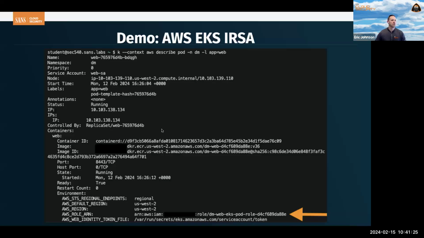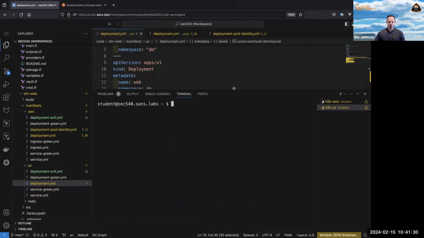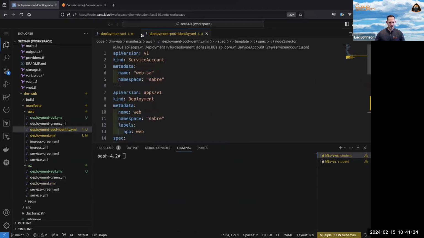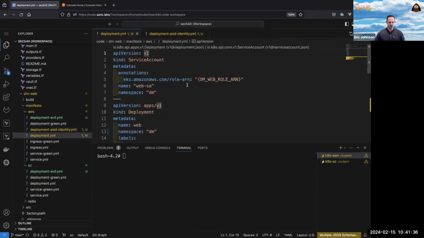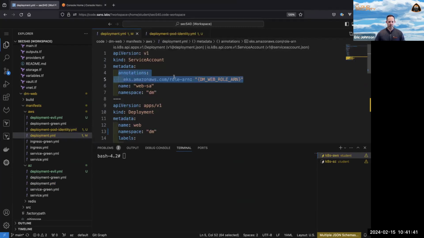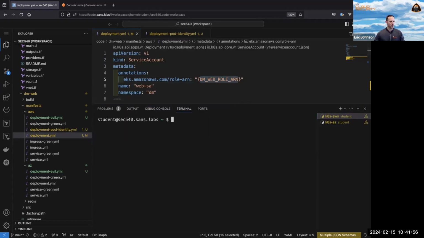So let's quickly look at this setup. Instead of working on the Azure terminal, let's switch it over to the AWS terminal, and I'll close this AWS manifest out. So this is the only change I've made here. Annotations, eks.amazonaws.com/role-arn, and I'm passing the role-arn here into the cluster. So that admission controller, let me exit out of this pod here, will intercept that, and it will inject those two environment variables for us.